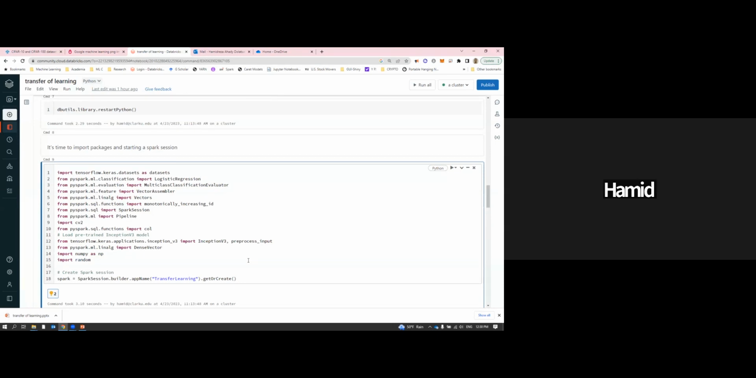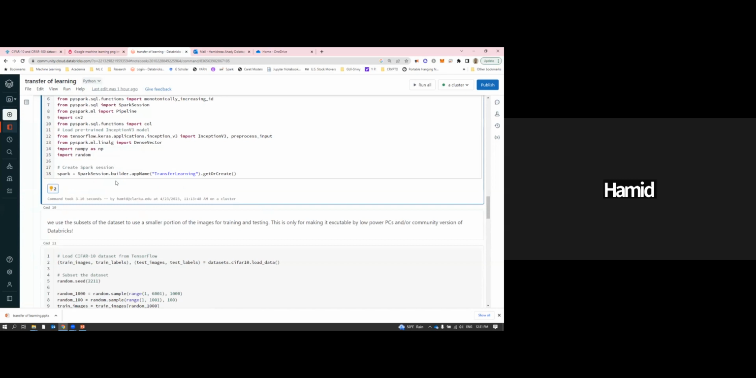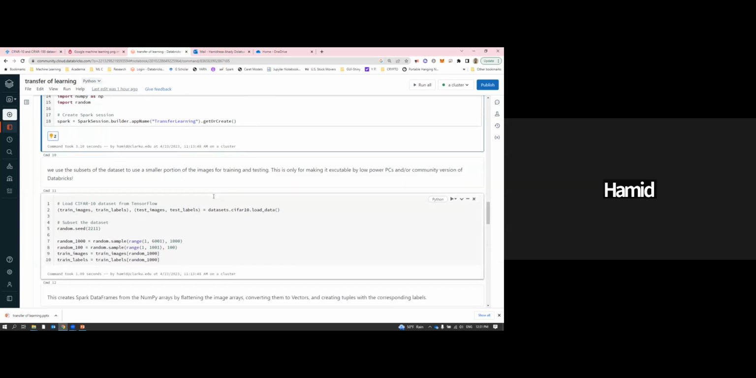Anyway, in the first section, I'm importing the required packages, such as datasets from TensorFlow. From that, I'm going to call CIFAR-10, logistic regression, some evaluator, vector assembler, pipeline, CV2, and dense vector, NP, and the random function. I'm also going to call Spark session builder and create an app for our project. The name is Transfer Learning. Having said that, from the dataset, I'm loading CIFAR-10, and I assign my train images, their labels, test images, and their labels.